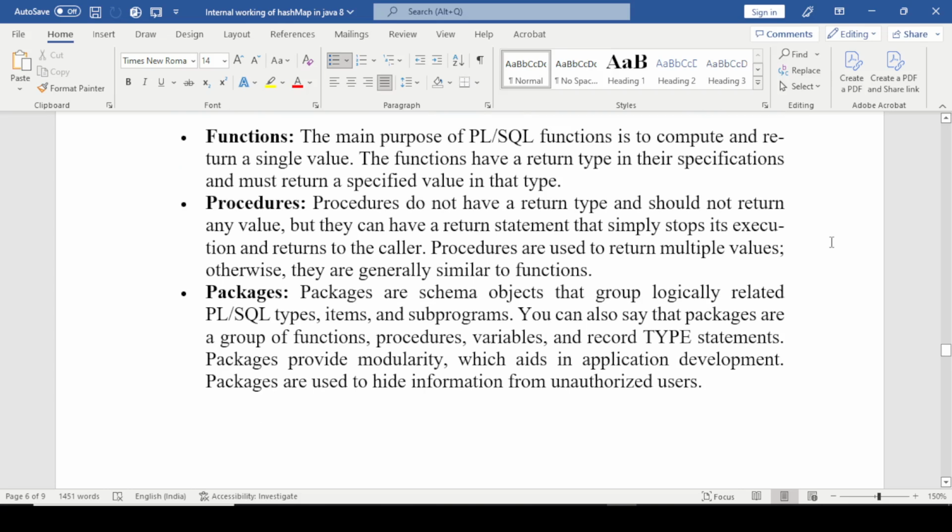Packages are schema objects that group logically related PL/SQL types, items, and subprograms. You can also say a package is a group of functions, procedures, variables, and record type statements. Packages provide modularity, which aids in application development. Packages are used to hide information from unauthorized users.